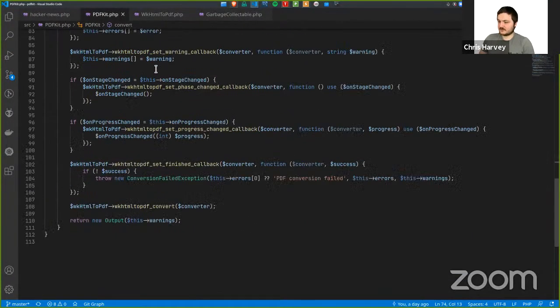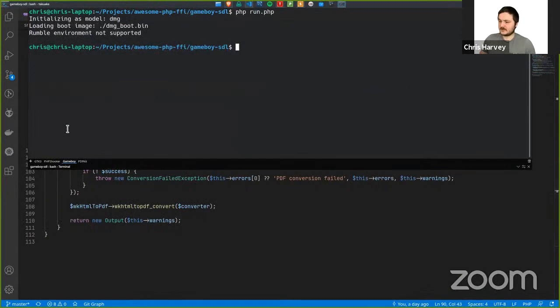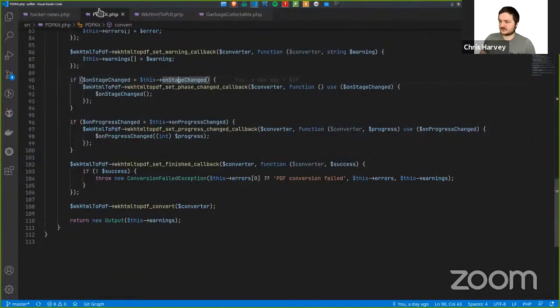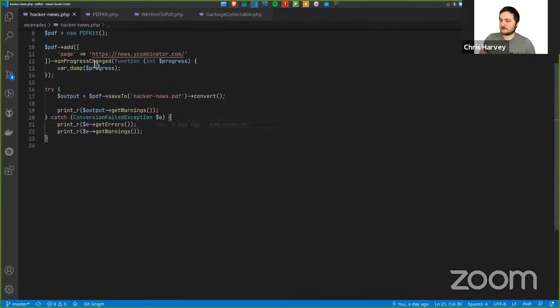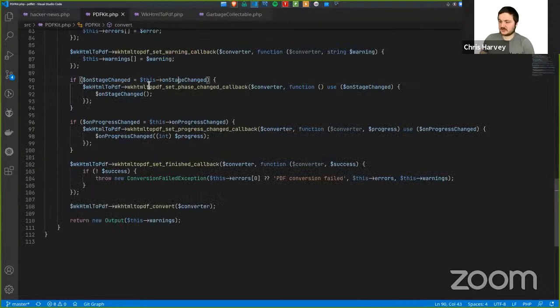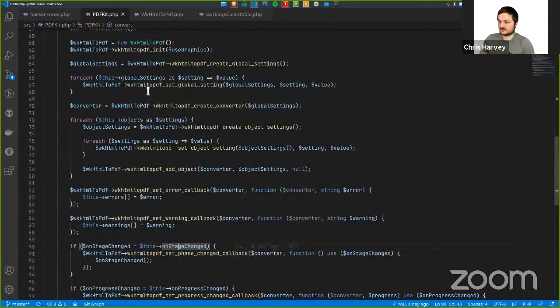So I'll give you a quick demo of that. I've got PDF-Kit here, and I've got my Hacker News example. I'll just go back to the code. It calls these nice methods that I created here, so it feels like a PHP composer package. And then we call convert. If it fails, it'll throw an exception, which I have in here somewhere.